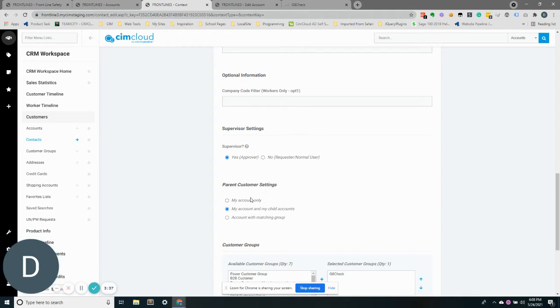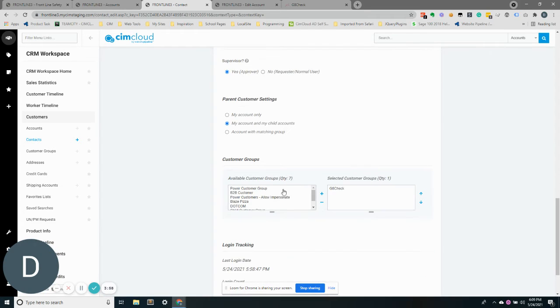Below, you'll see a setting here for what accounts this login has access to. You could set it to my account only, or you could set it to my account and my child accounts. My account and child accounts means that this login will have access to any of the other child accounts that are mapped to that supervisor account. All right. So if you have this all set up, you have the supervisor account and login created, and that person can then log into the website. Now, they're not going to see any accounts because there are no child accounts mapped to it.